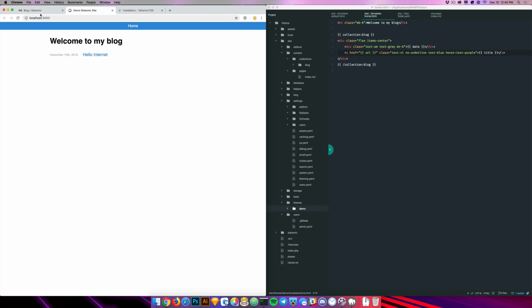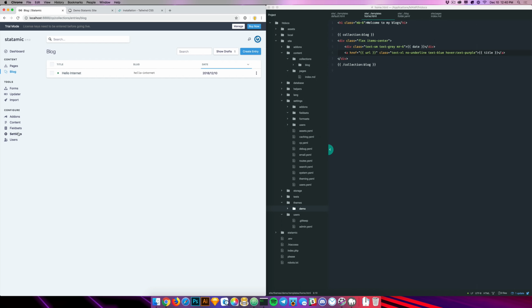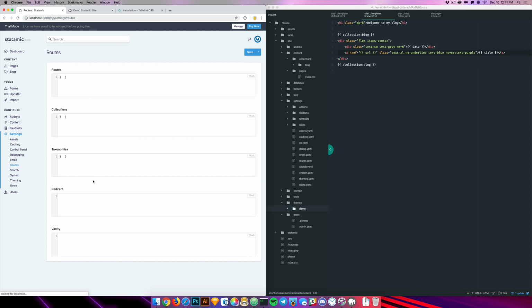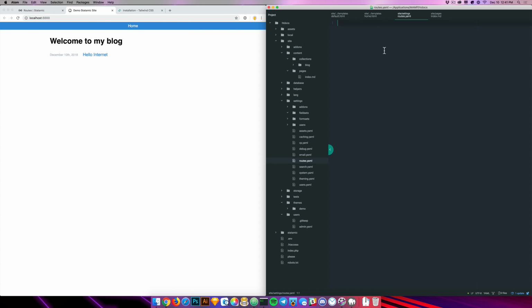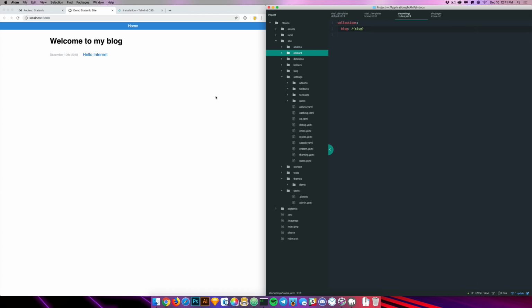And we have not established the URL pattern yet. So if we go to our settings, down to our routes, we can write a route here. Or you can do that in your settings, routes file here. All right. I'll just write it here. So collections, blog, and the pattern will be, let's just make a really simple blog where it's slug. All right. Now we have hello internet.